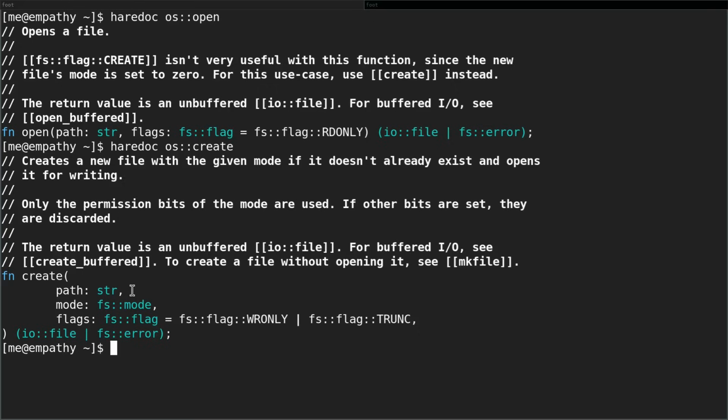It takes a path to a file, which is a string. It has a mode, which you can see the type is fs mode, and here are the default flags that are set. Now my understanding of this, please correct me in the comments if I'm wrong, is that if the file does not exist, it's opened in write-only mode, but if it does exist, then it's going to truncate the data. And if you're not familiar with file truncation, basically what that means is that it zeroes out the data so that you can have a clean write to that file. So this is passed in by default. We don't have to specify this argument when we're calling this function.